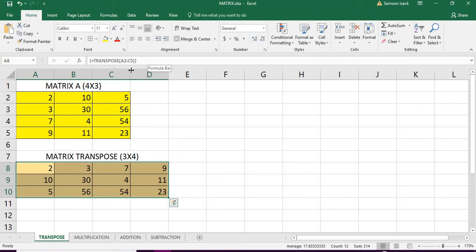Now you see it has come up with the output set. In this output set, you can see the matrix is transposed. Column values are now in rows: 2 3 7 9, 2 3 7 9, then 10 34 11 5, 6 56 54 23. This is the way you can get a matrix transpose.